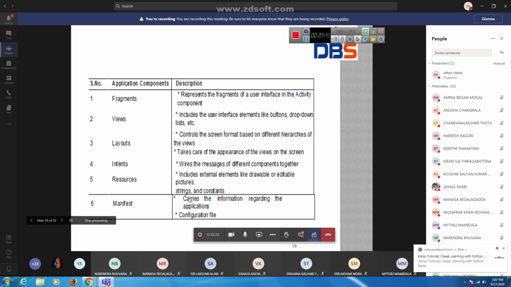Next, resources. It includes external elements like drawable or editable pictures, strings and constants. This is one of the application components. Next, manifest. Manifest carries the information regarding the application and its configuration file.